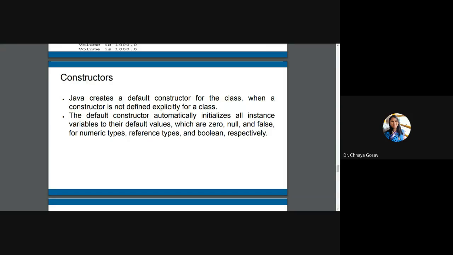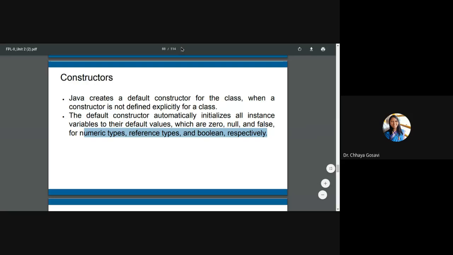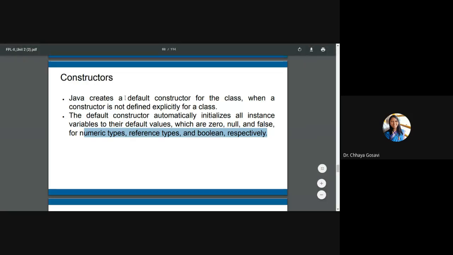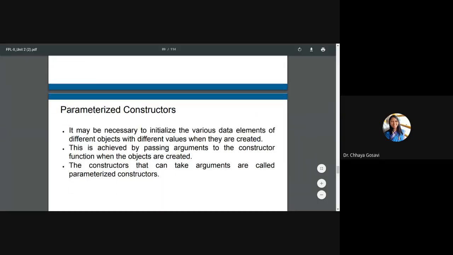In C, whenever you create a variable, it is not initialized to 0, that's why it can take any garbage value. So the default constructor automatically initializes all instance variables to their default values, which is 0 in the case of integer, short, byte, or other integer types. Null in the case of objects or strings. False in the case of the Boolean data type, for numeric types, reference types, and Boolean respectively. Yes, any queries? So that is about the default constructor.